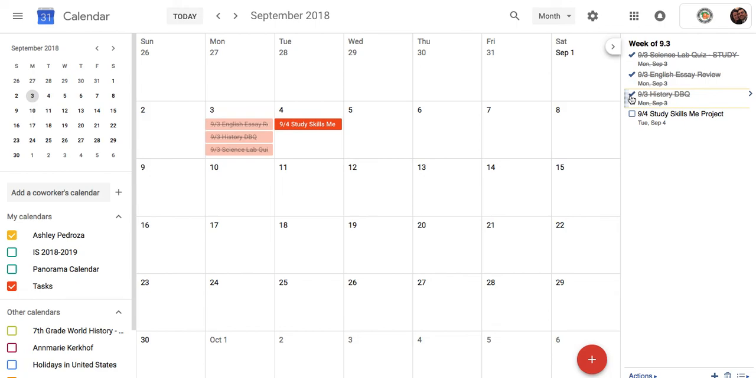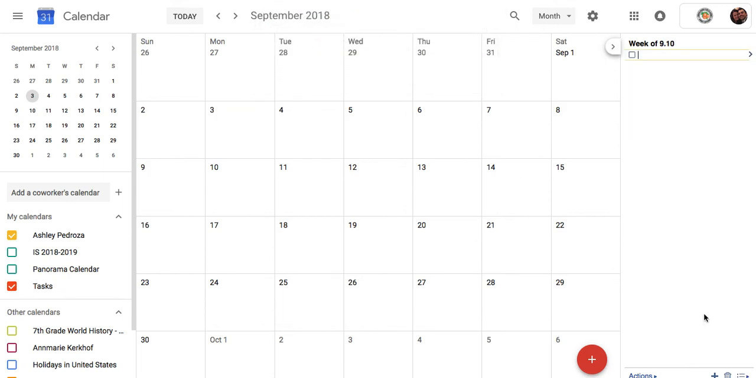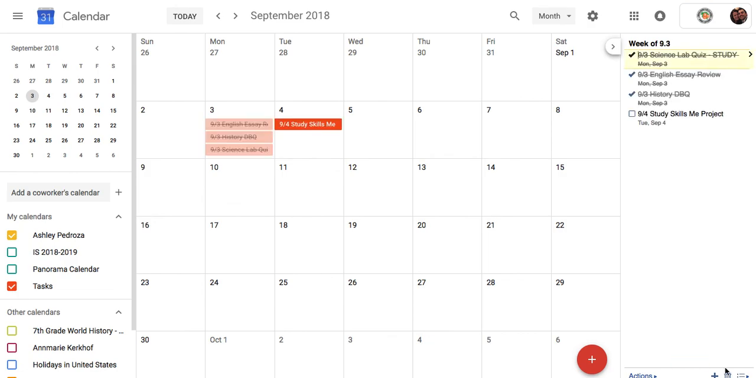Now when you get to the next week, that is the week of 9-10, you will need a new task list. So as a review, you go down to the bullets, you add a new list, week of 9-10, hit enter, and now I have a new task list on week of 9-10. If I want to go back to the task list I created for 9-3, I can go back to 9-3 and it goes back to that original task list that I created.